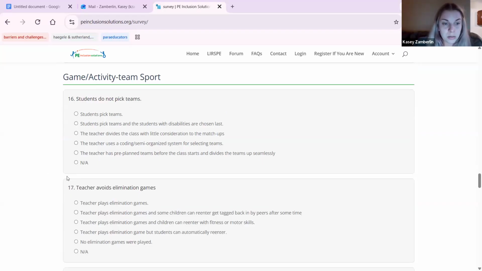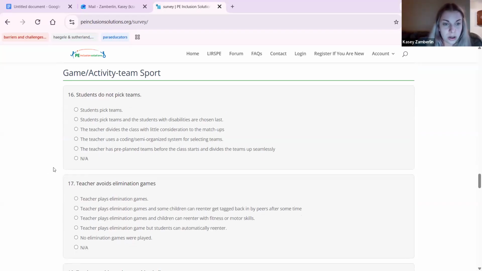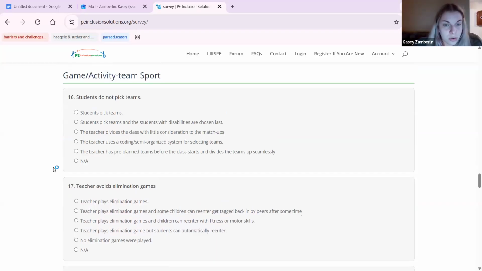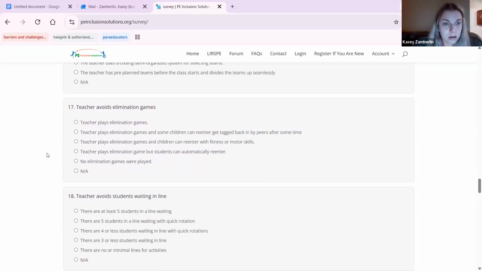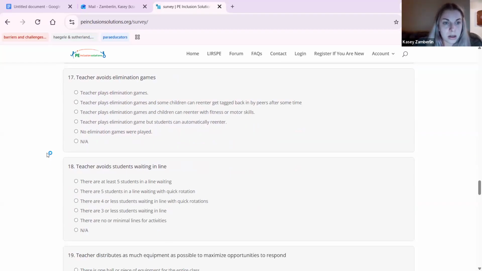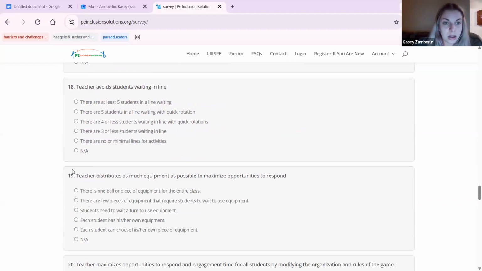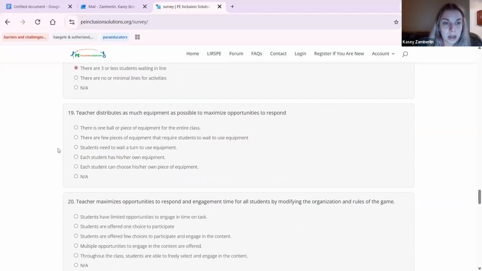Students do not pick teams. They were divided into groups, but I would say it was not considered matching wise. Teacher avoids elimination games. No elimination games were played. Boys sitting waiting in line: there were about 3 or fewer students waiting in line.